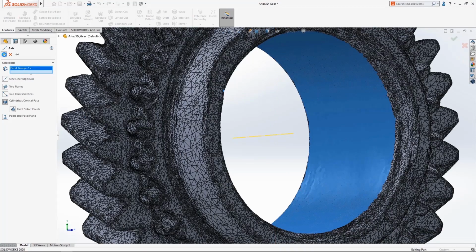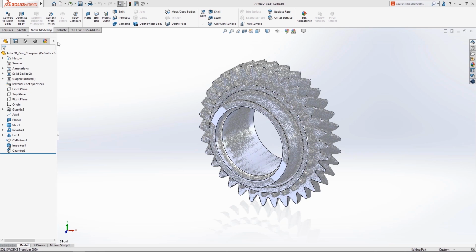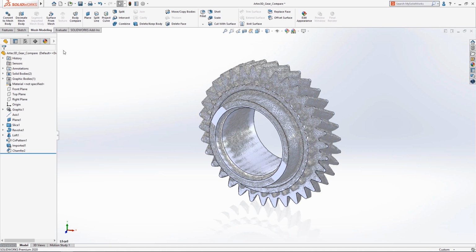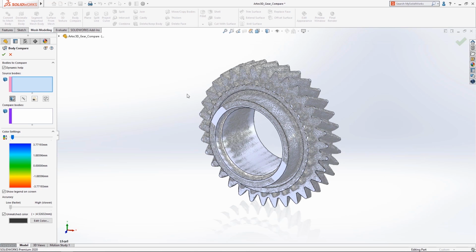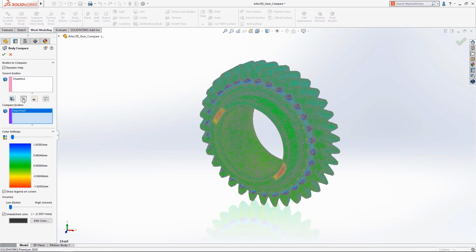After the model is complete, it can be compared to the initial mesh data using the new Body Compare tool. This provides a visual heat map showing the maximum distance between the vertices of the original mesh and the finalized solid body, making it very easy to find inaccurate features or features that weren't modeled at all.